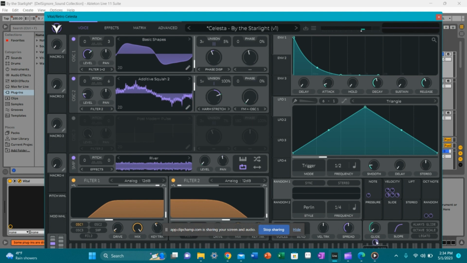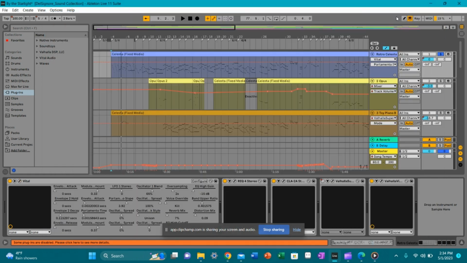And then there's also a glide, so the harder you press on the keys, it glides up. It'll swoop up in this kind of slope. You can change the slope and everything to make it a different kind of glide. And undo. So yeah, that's what I did there.